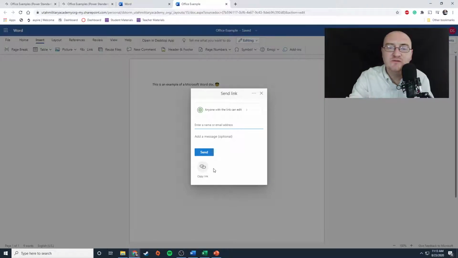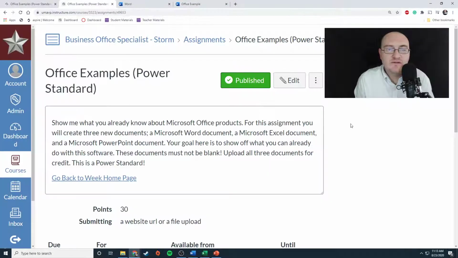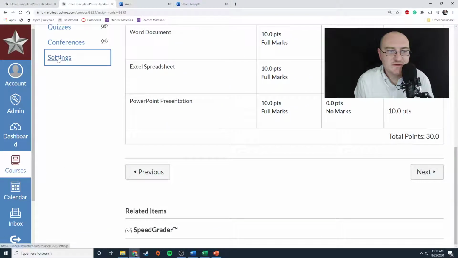It's very important that you do not type in my email address there and then send it that way, because then it'll turn in on my email and it won't be turned in on Canvas. So we do not want to email me. You never turn in your assignments via email. So we're going to click Copy Link, and that's going to copy that link to my clipboard. And then I can go over to the assignment itself here. Let's go into Student View so we can see what this looks like.